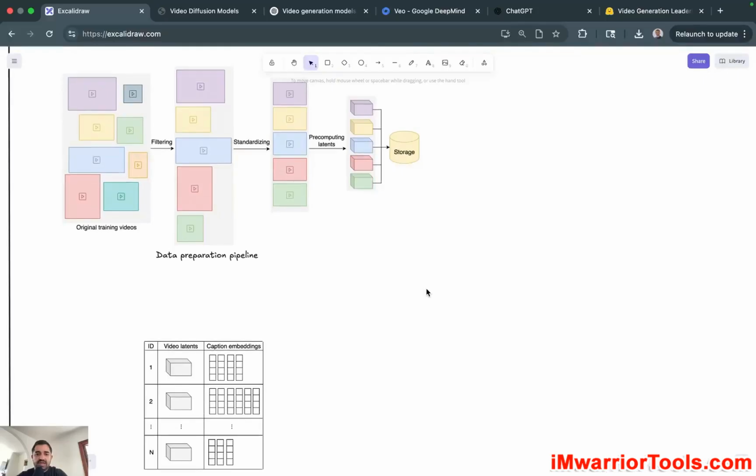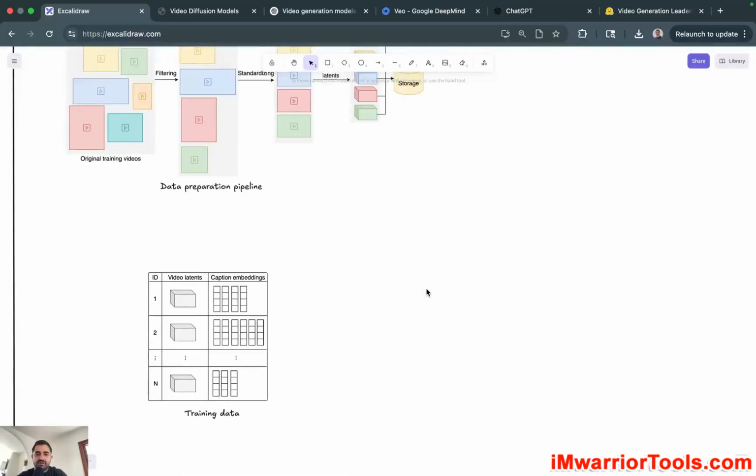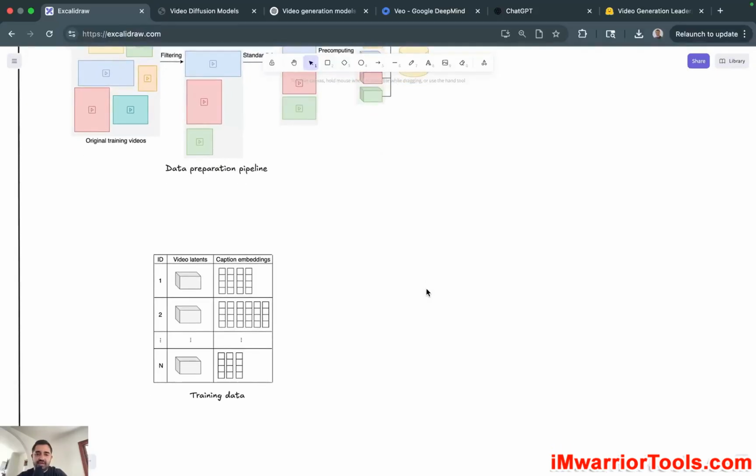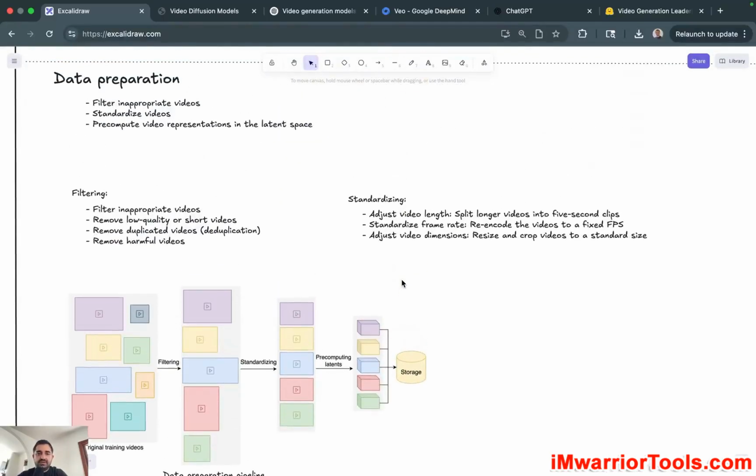And captions are going to be the same as images, so we are not going to cover them. Basically, we can make sure that captions are accurate and detailed. If not, we can use some vision language models to recaption videos and make sure we have very clean, detailed, accurate captions. And once we have the captions, we can tokenize them or pass them to some text encoder to get a sequence of vectors. Eventually, this is going to be our training data: a bunch of video latents and caption embeddings for conditioning. So this is our data preparation.